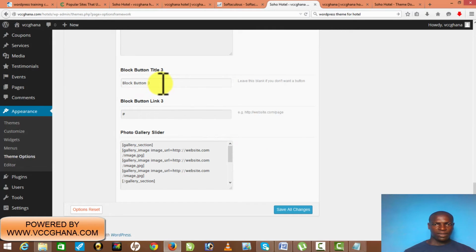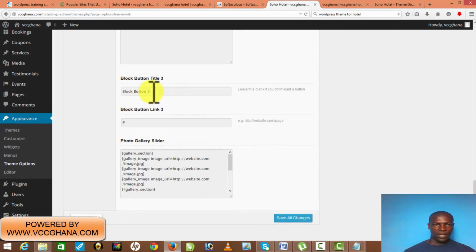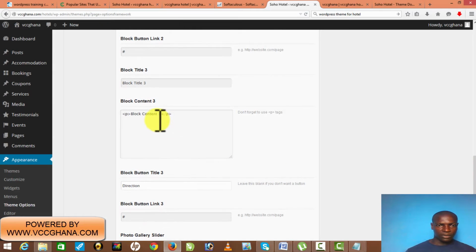You see it, block 3 button. So I can just put here direction. So you click here to get direction. This is where I'll just put the content, which is our Google Map code there, and that's all.